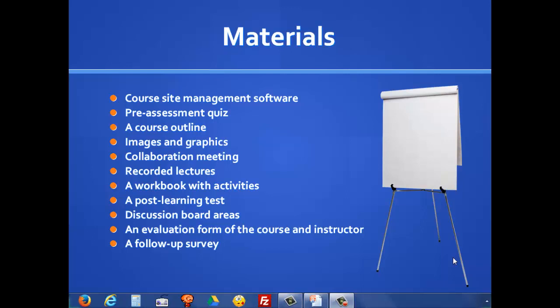The proposed materials that will be used online or face-to-face include a course site created in the course management software Moodle. This site will be where the lectures, learning objective outlines, required readings, workbook PDF downloads, discussion boards, and grading will be hosted. A pre-assessment online quiz to be taken before the course begins. A course outline with learning objectives in both paper and web page forms.